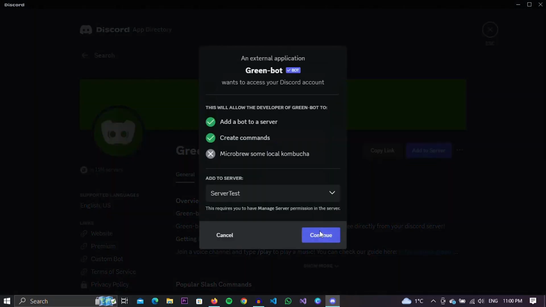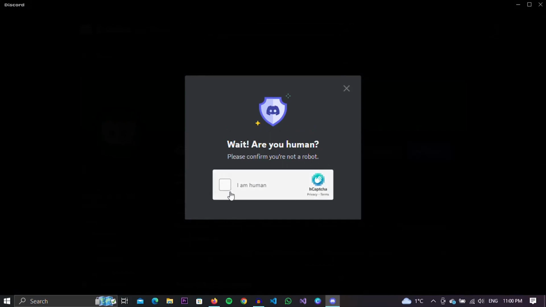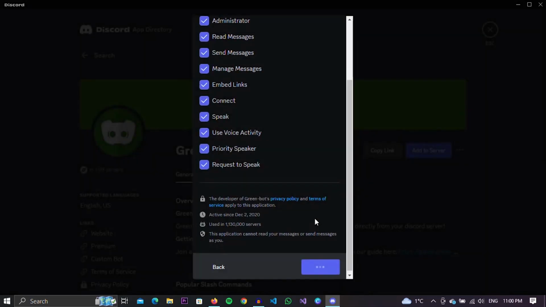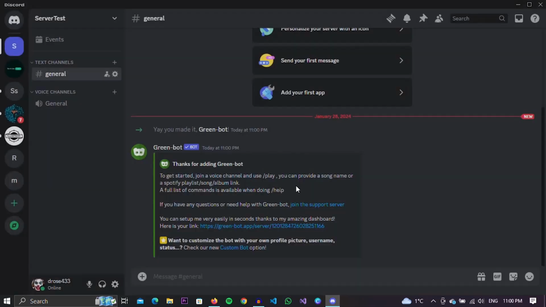We'll wait a bit. In the following windows, we have to agree to all the conditions, so we will tick everything and click on the button Continue and then Authorize. Discord will ask us to confirm that we are a robot. When we finish all that, we will click on the long Go To and the name of our server. This will take us to the server where we can check if the bot is working.